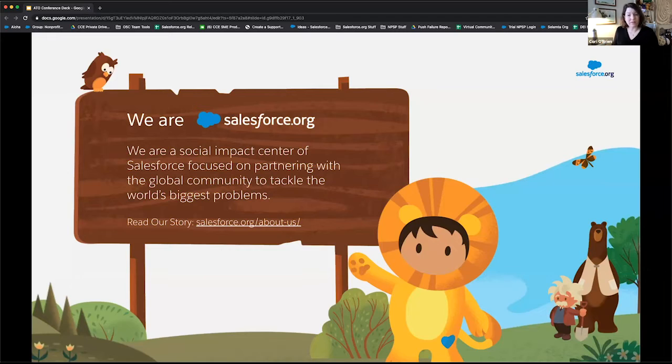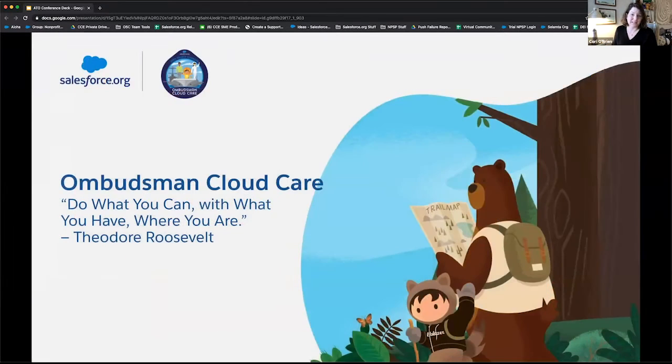And through our Power of Us program and 1% product pledge, nonprofits and educational institutions receive 10 free Salesforce licenses to help them get started, and they get deeply discounted licenses thereafter. So now that you know more about Salesforce and salesforce.org, let me pass it over to Mary.